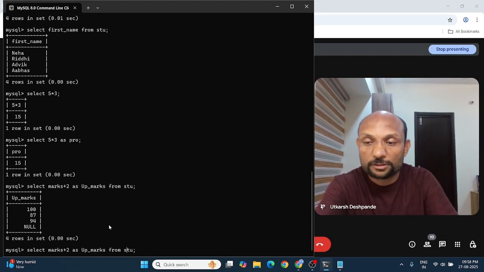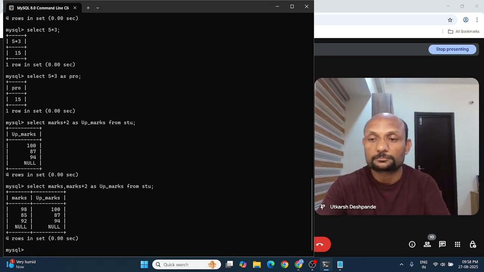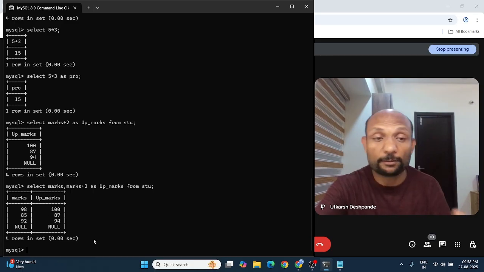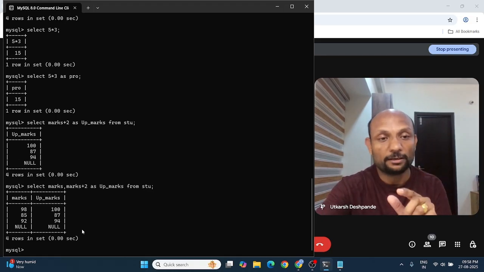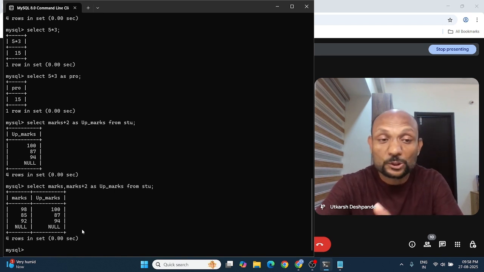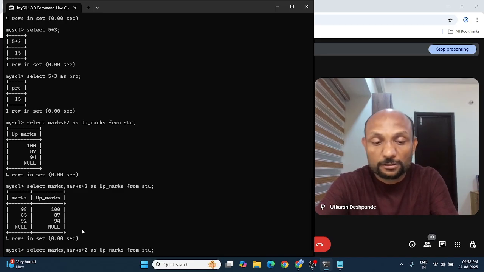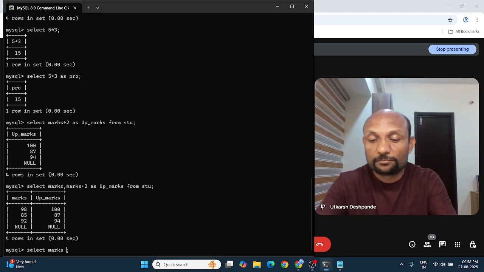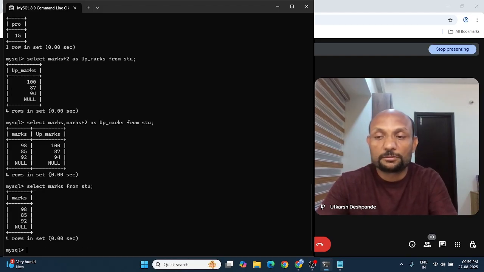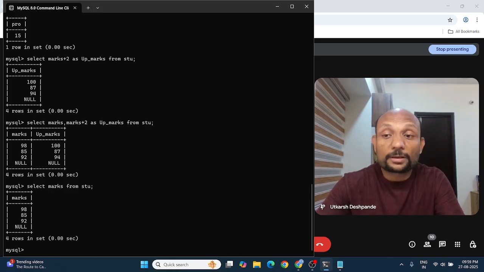I can show both columns, right? Marks, comma. So this is the actual marks, and this is what if I add +2. So this is upgraded marks, right? But actually it is not changing the data. It is just displaying that if you do +2, what record will be made. Actual data is not changing. Are you getting my point? If I still do select marks from stu, it remains the same. There is no change there. Correct? Because I'm not upgrading the records. I am just seeing that if I do +2, what is the result.